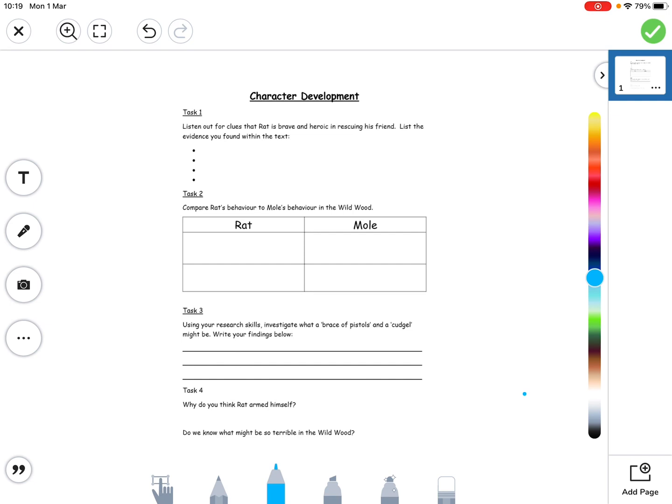I want you to think about the part where it says Rat armed himself. Why do you think he did that? Why do you think Rat armed himself in chapter 3? Now remember, you've got to find the evidence. You might say, I think Rat armed himself because it says, okay?